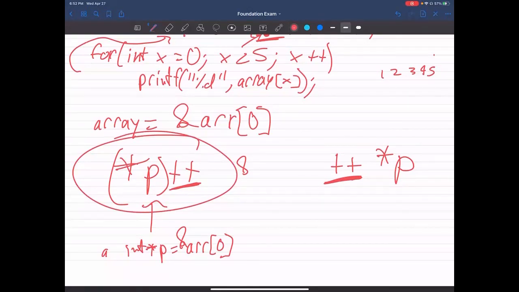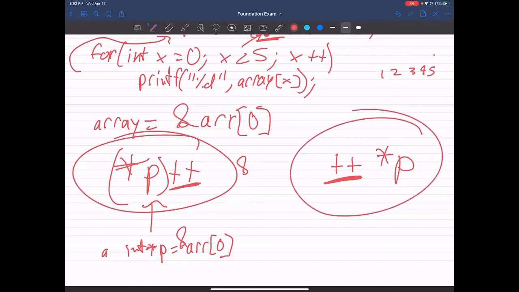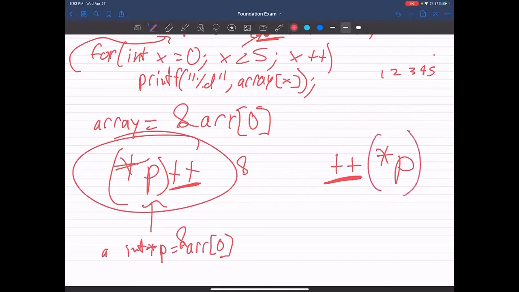But I would seriously doubt they're going to do something like this, because this goes into a whole different level. They might do something like this, where it's easier to tell because the parentheses order of operations goes first. But something like this, I seriously doubt they're going to give it to you. With the parentheses around it, it would dereference first and then increment. Okay, so same thing as the one on the left.